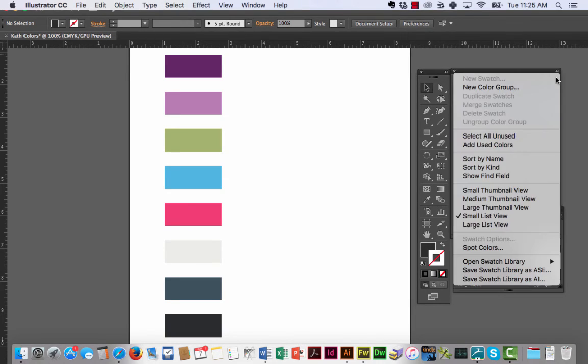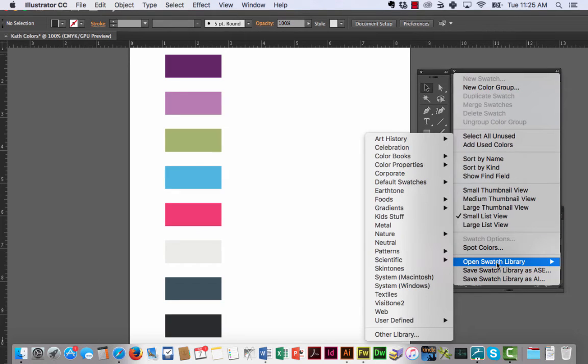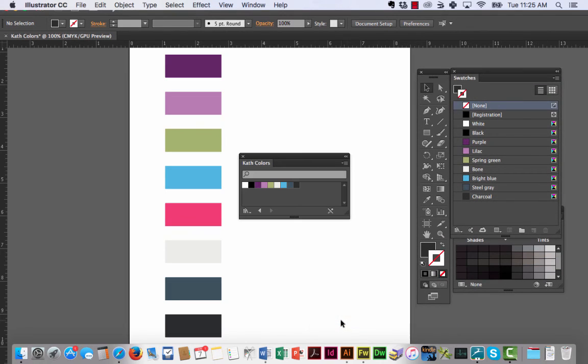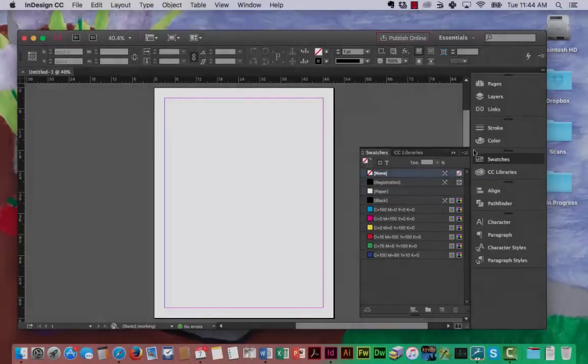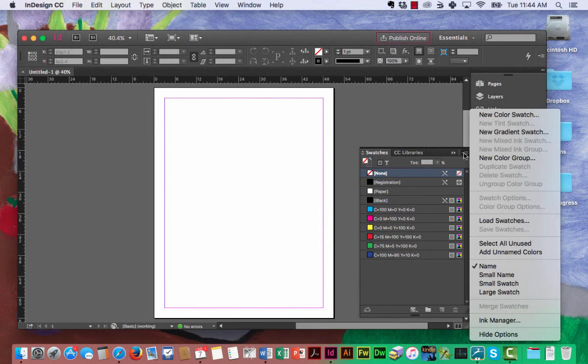Go to Open Swatch Library, choose User Defined, and then you should see the one you just created if it's in the library. If it's in another location, click Other Library and navigate to it. In the same way, you can open up the library in InDesign or Photoshop or Fireworks.